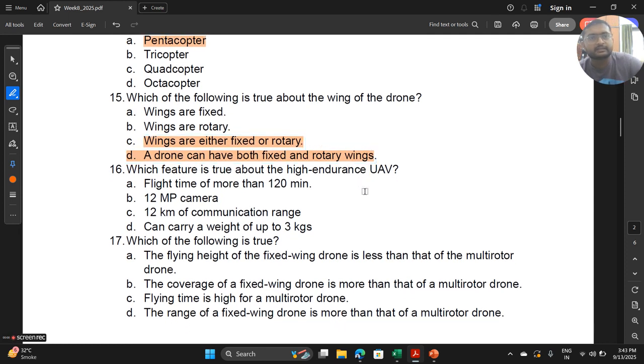The next one is: which feature is true about the high endurance UAV?